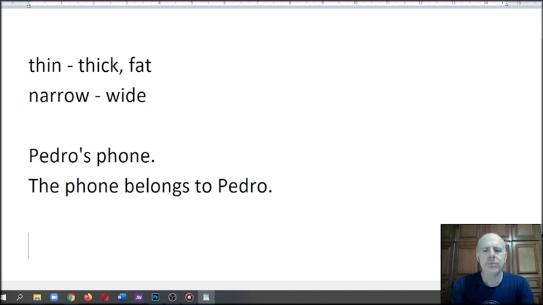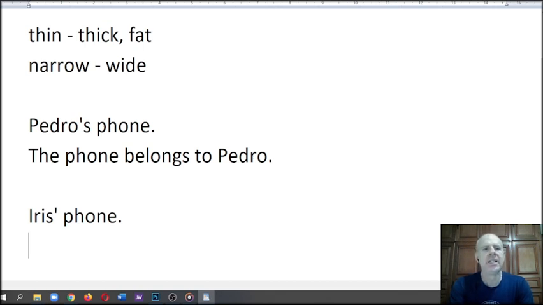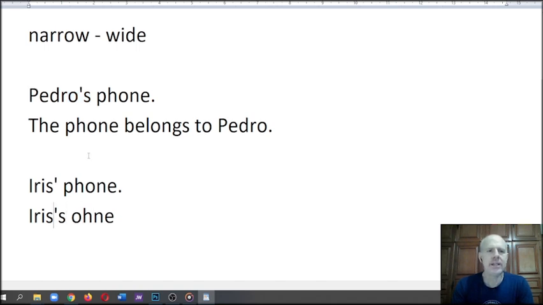But the point is that you saw Iris phone. Cadê o apostrophe? Well, according to the English grammar, you can write Iris's phone. And pay attention to the pronunciation. There's no S here, right? So it's Pedro's phone. But as you have an S here, Iris, you have to show that the phone, sorry.